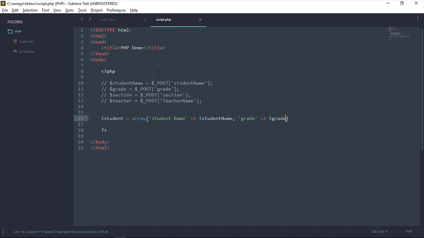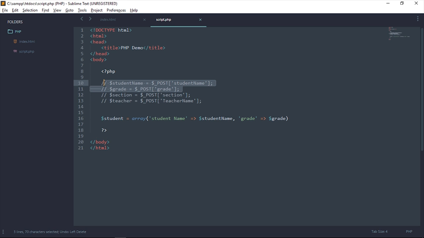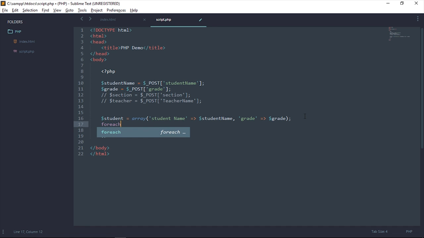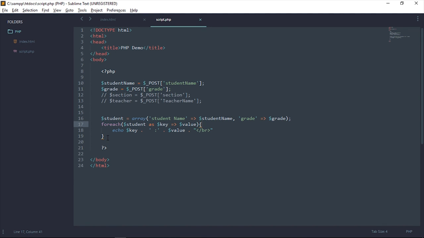So to cycle through this, let me just uncomment this first. Let's remove this. We are going to be using grade and student name, so let's uncomment that, save it. And so what we want to say is foreach student as key and value, you want to echo the key. Let's put a colon, and then you want to put the value, and that's it. And let's not forget the line break. Okay, unexpected, this thing in line 19. Let's go to line 19. What are you expecting? Okay, I forgot my semicolon here.